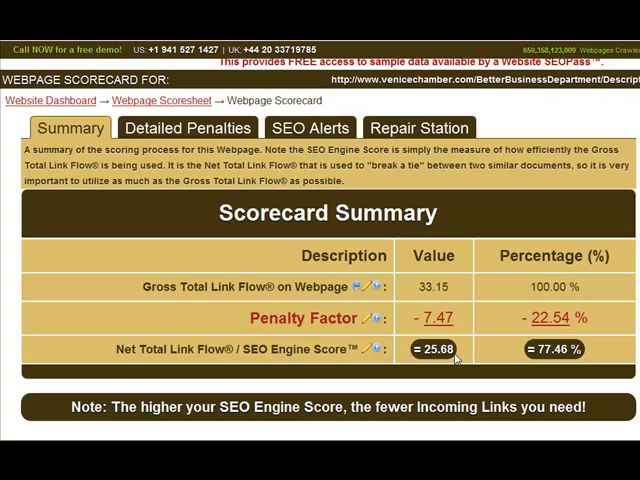Now you'll notice that the SEO engine score is simply a reflection of how much gross total link flow is being utilized in the net total link flow final score. In this case, only 77.46%. In other words, 33.15 was your potential ranking power for this page, and only 25.68, or 77% of that final value, is actually being utilized.